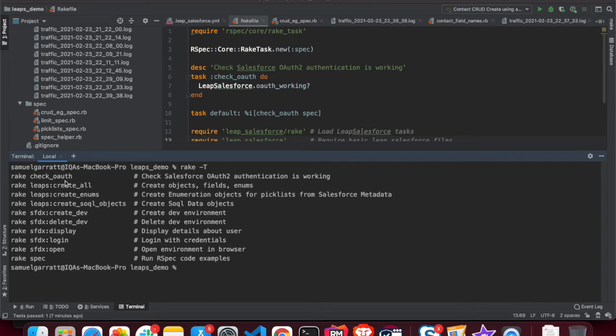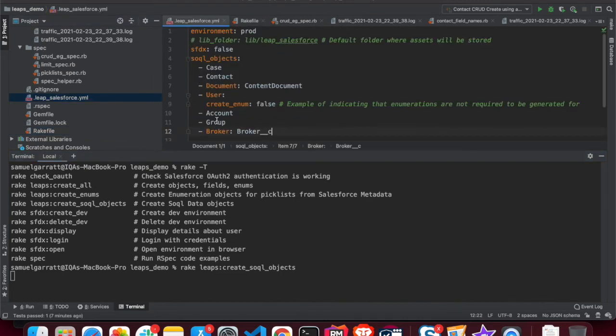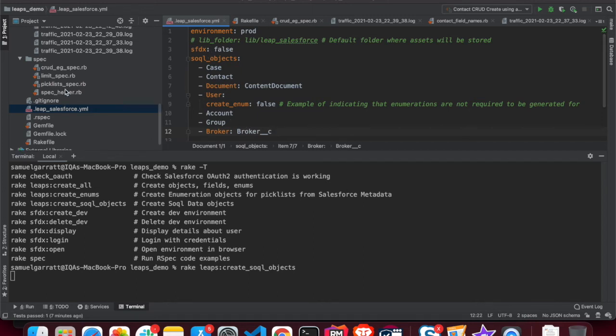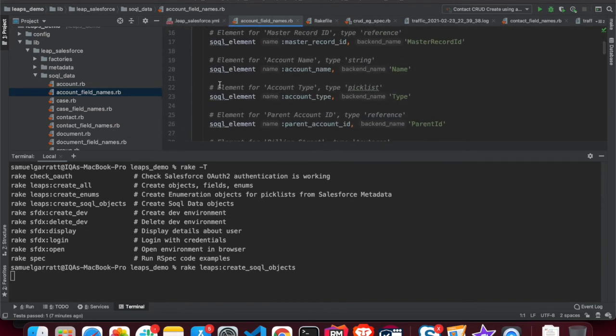Here you can see that we've got this check OAuth, so we can check that OAuth is working. We can create circle objects. We can create pick lists or enumeration objects for those. So let's run this rake task here, create circle objects. That will go through and read all of these objects. If the field names have been updated or added, then it will add to this list of field names.